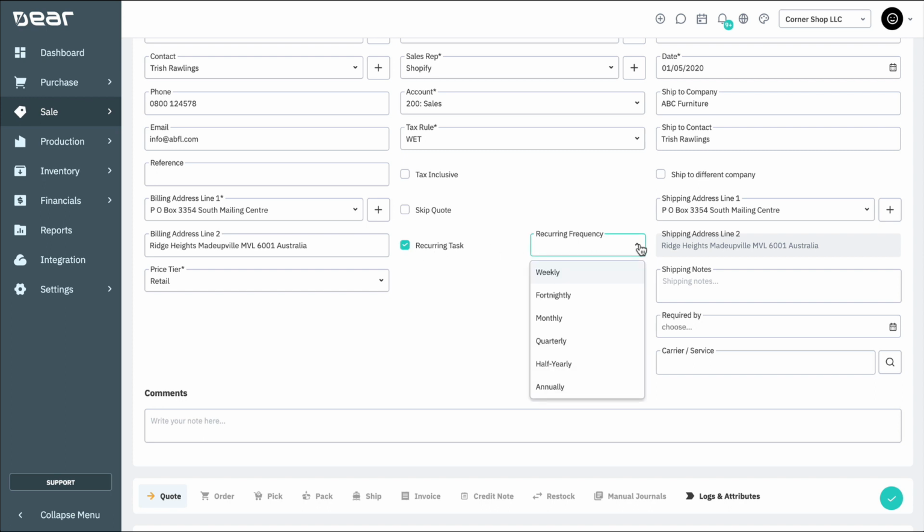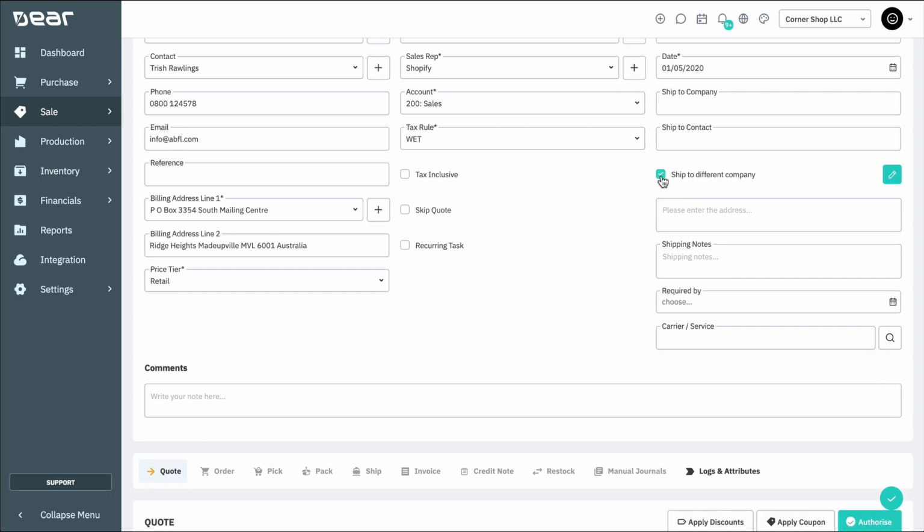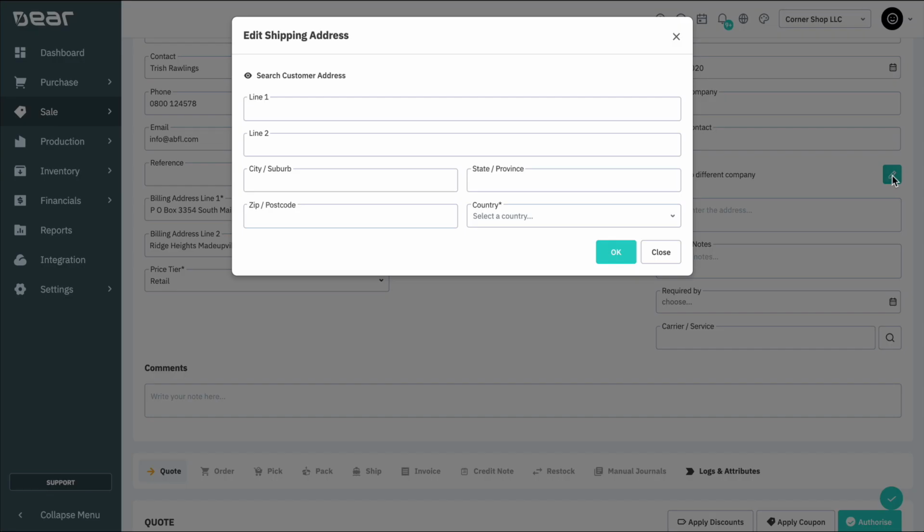And if your customer is purchasing on behalf of someone else, you can select the Ship to Different Company checkbox. This will enable a different name as well as a different address to be used on delivery documentation.